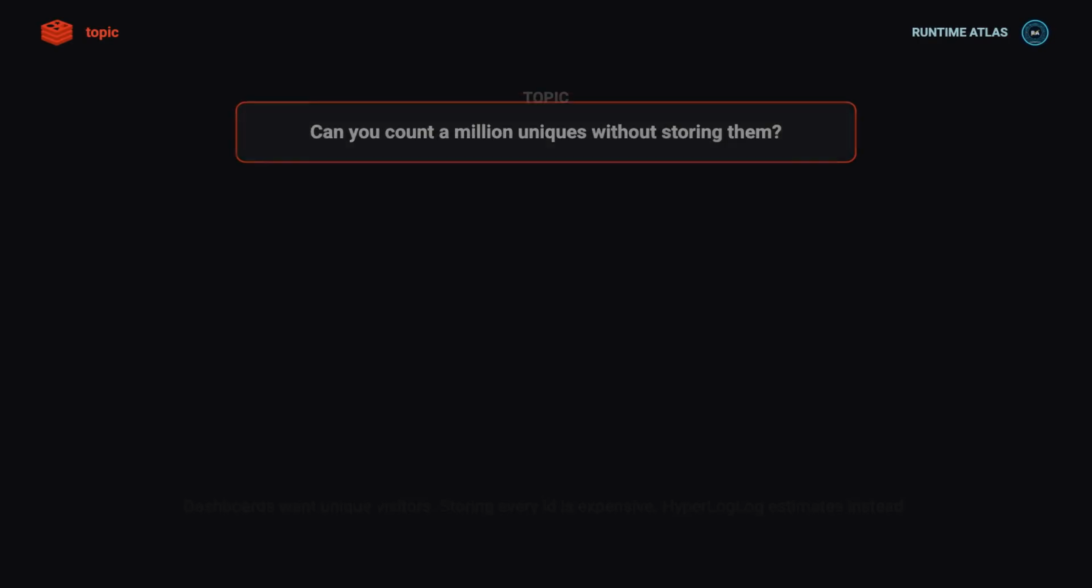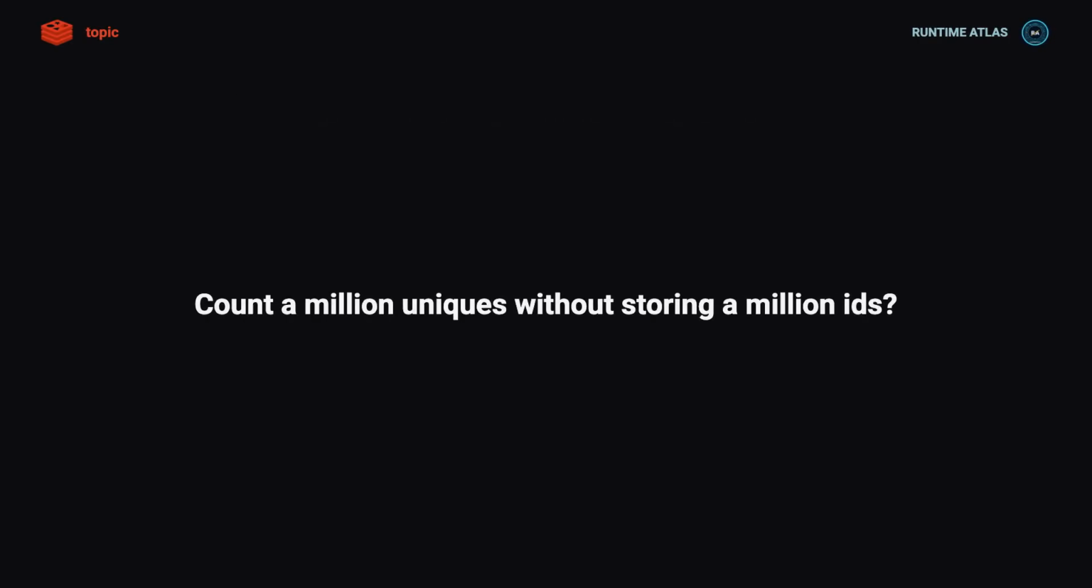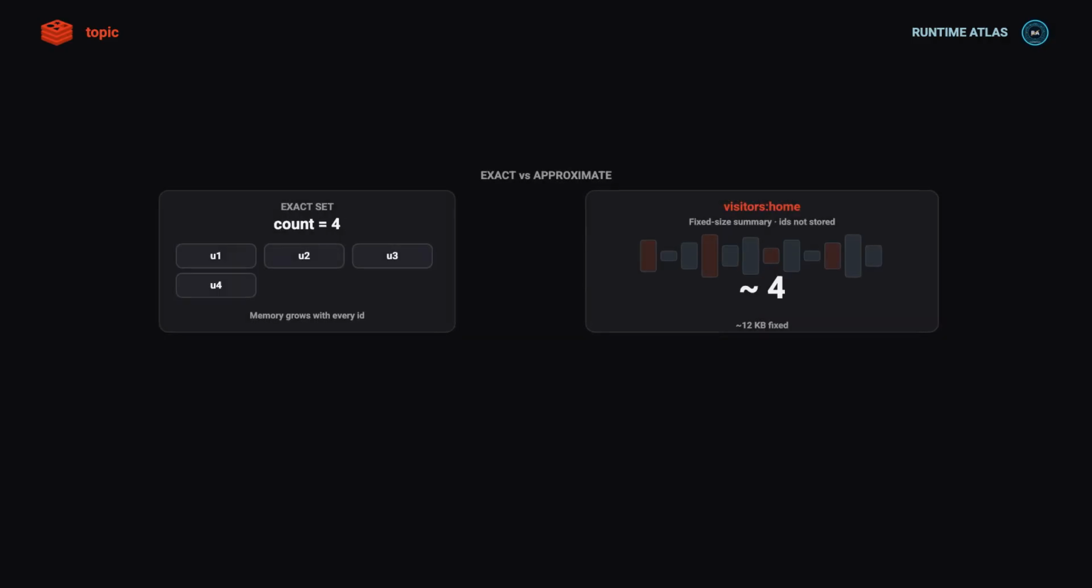Have you ever needed unique visitor counts for a huge site, millions of IDs, without paying millions of IDs worth of memory? A Redis set can do it exactly, but every member is stored. HyperLogLog answers a softer question about how many uniques with a tiny fixed sketch.